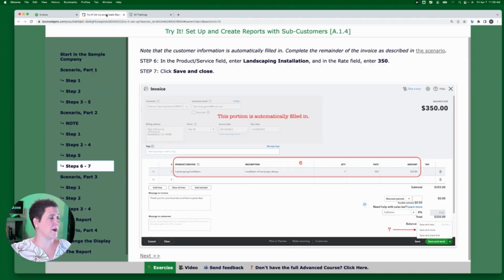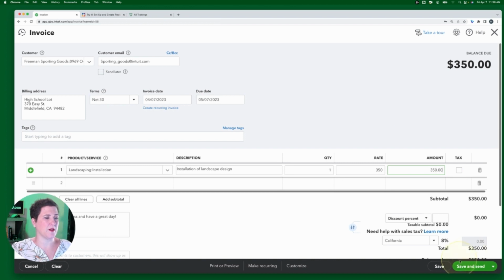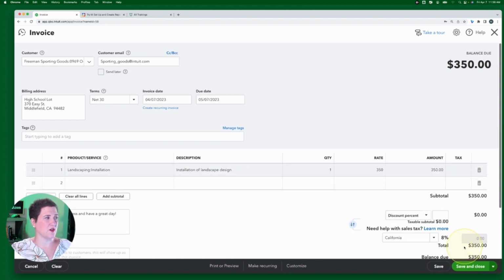Okay, going back to our exercise. Now we're just gonna click save and close. And of course, as I mentioned, that top portion's already filled in. That's because I selected that new invoice right from that customer screen. Okay, so now I'm gonna click save and close.